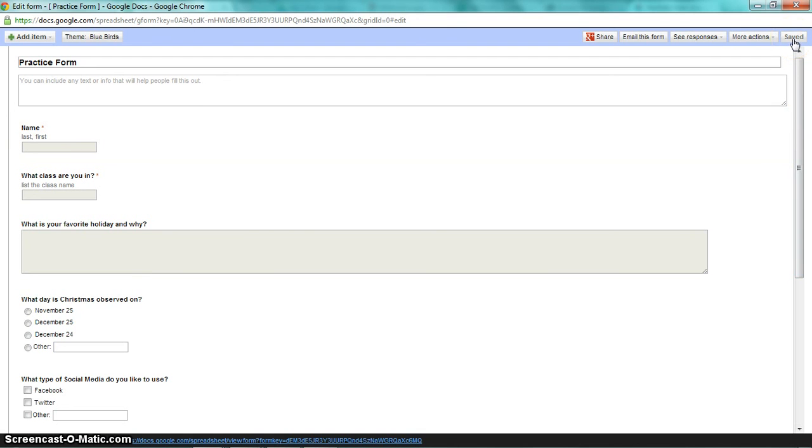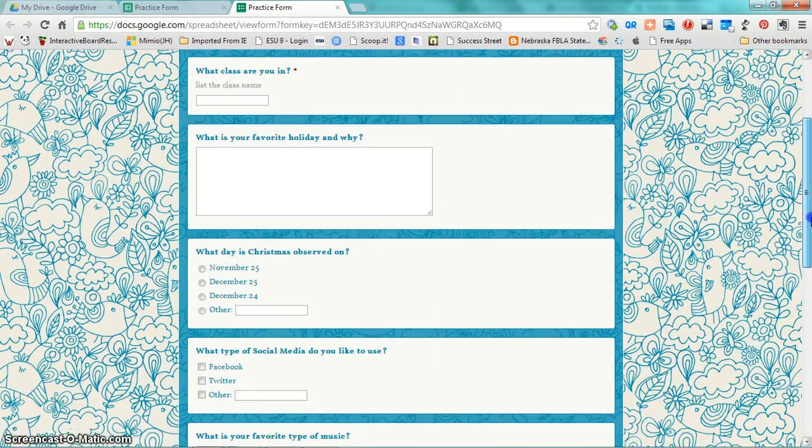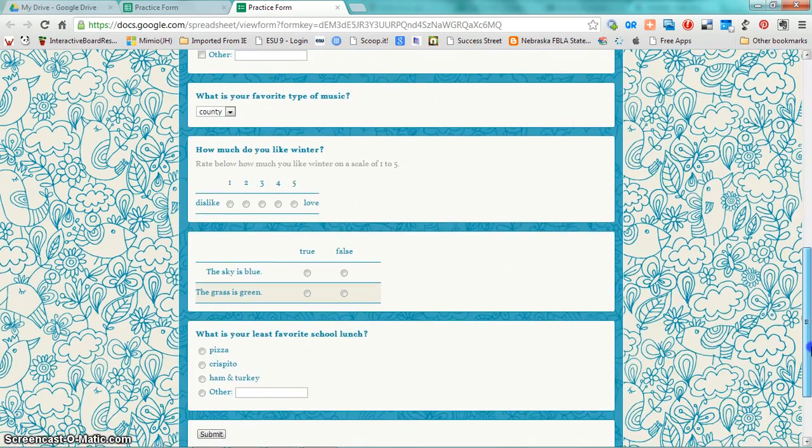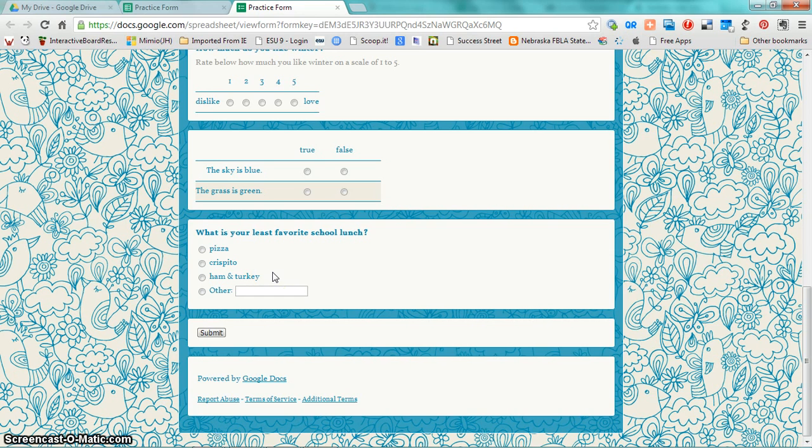And then it tells me, okay, my form is saved. If you wish to view your form and see what the students will see, you can come down here at the bottom where it says view the published form here and click on it, and now you can see what your form will look like when showing it to your students. And this is our basics of creating a form.